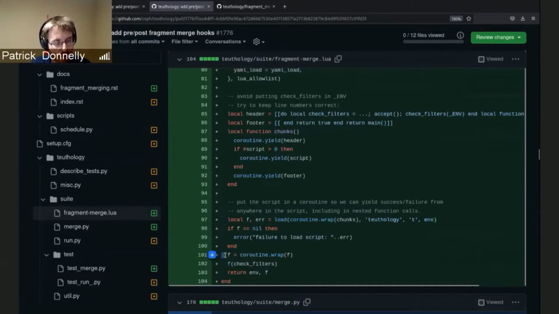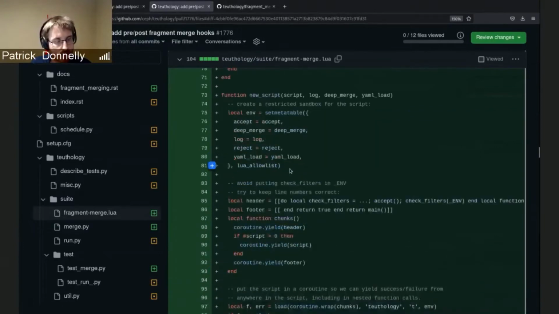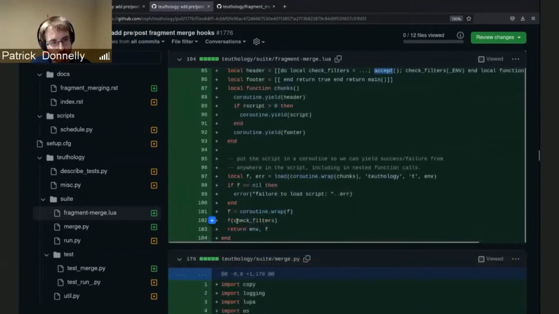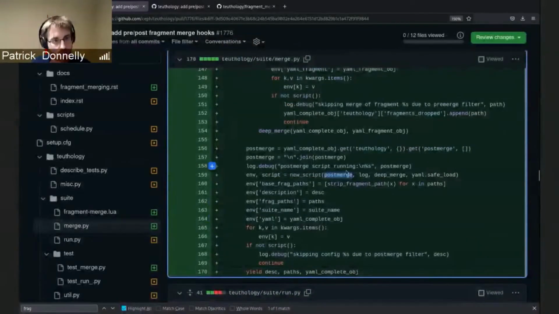And then once we've created that function, we're going to turn it into a coroutine. And then we're going to pass it this check filters function I created earlier. So that's actually where this gets loaded in right here. And then as soon as that happens, we hit do accept so that forces the coroutine to yield, which will happen here. And we don't do anything with the return value. And then finally, we return the script to the caller, which would be here.